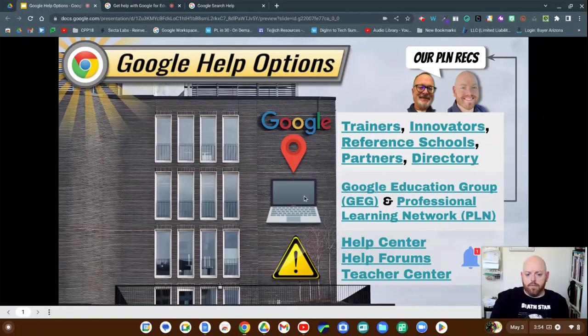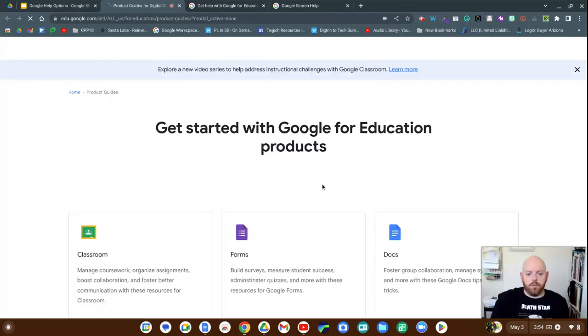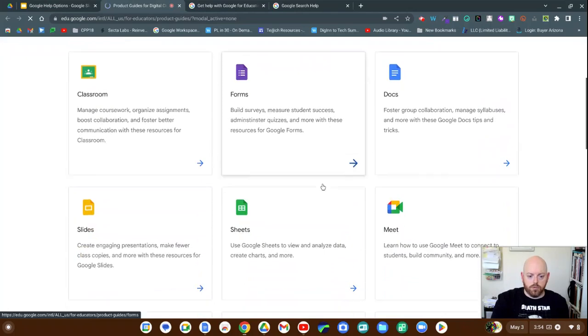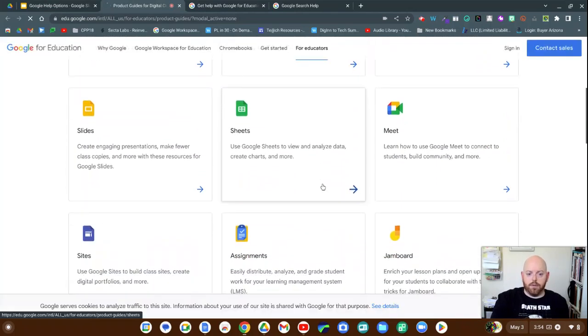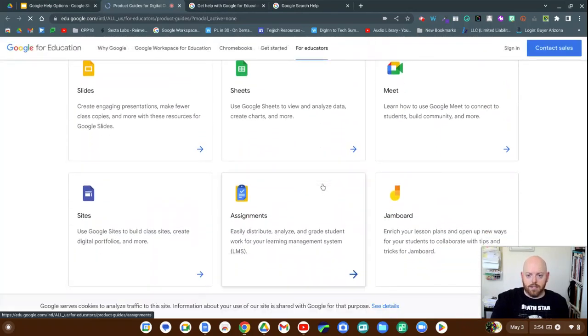And then for the Teacher Center, again, this is where Google has put together all of their product guides and different things that can help you get up and running with these different tools. So they're very extensive. Pretty much anything you need to know is going to be in here.